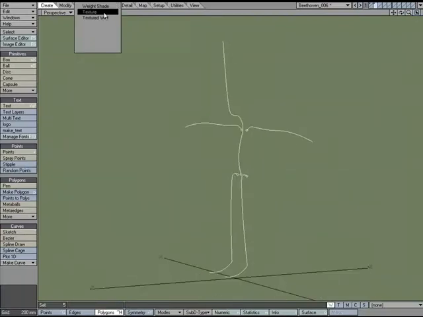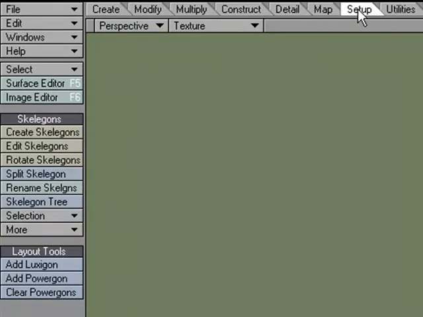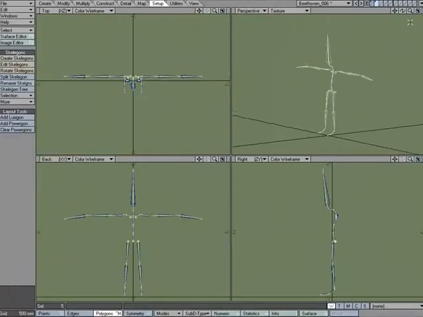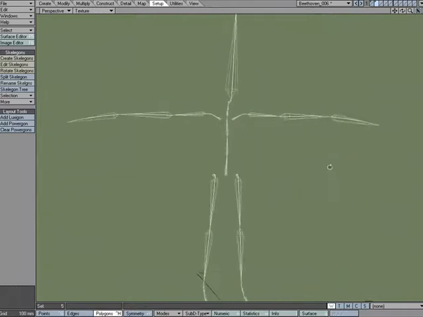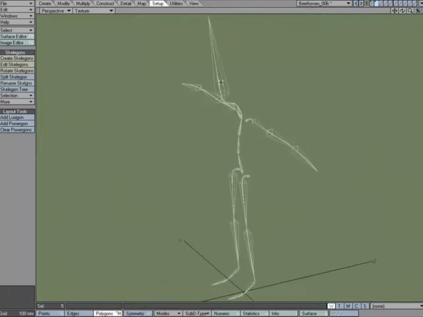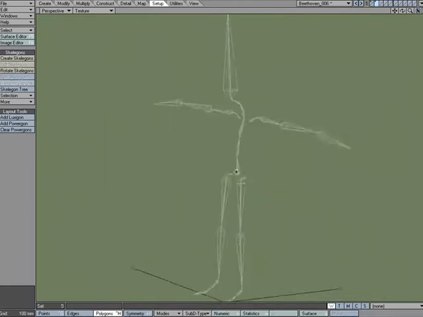So I'm going to go over to the Setup tab, and under Skelegons, More, let's convert Skelegons. And so what happens is we get skelegons placed in between each node, in between each point on the curve. So we've got our setup here.